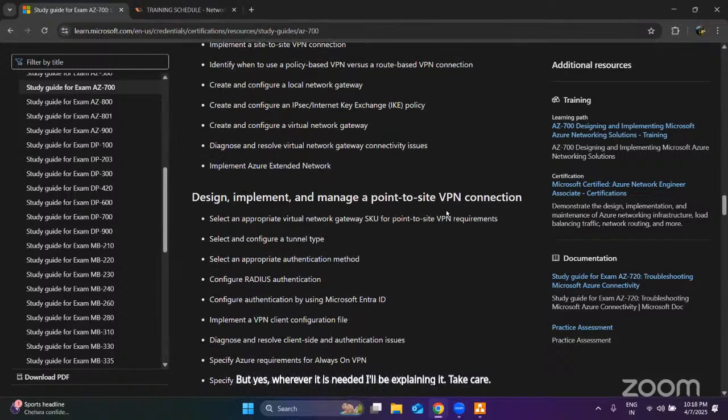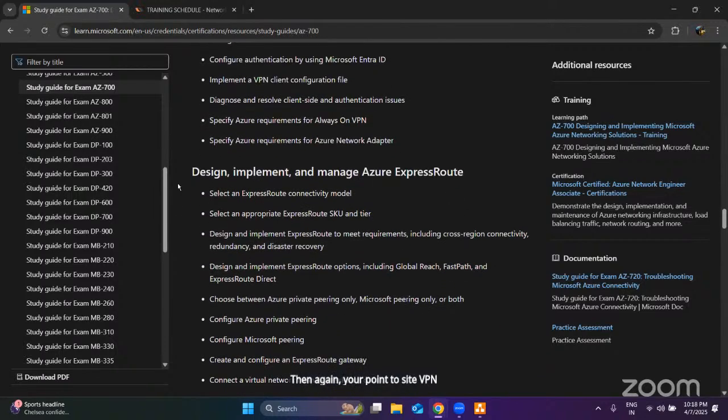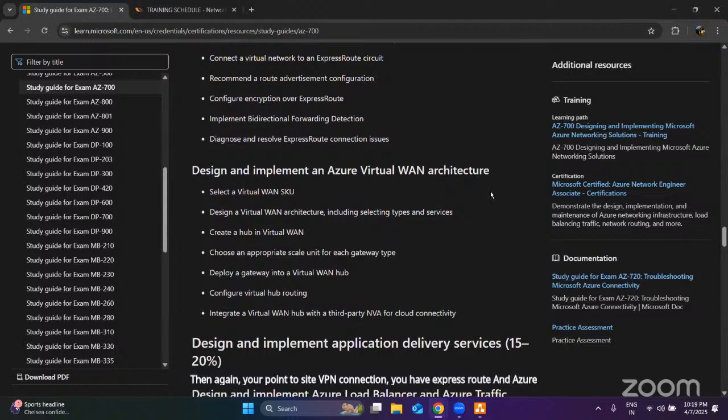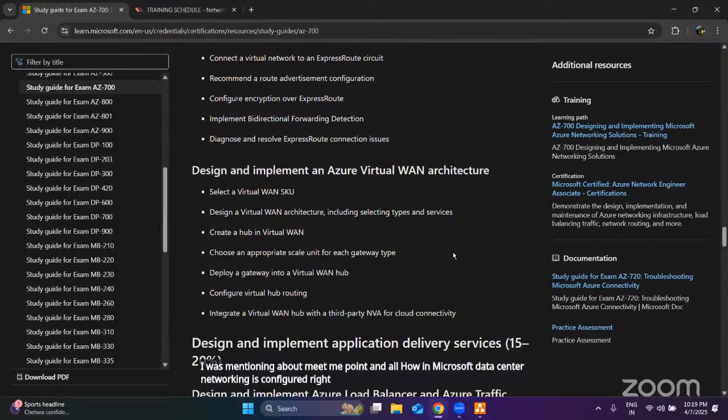Then again, a point to site VPN connection. You have ExpressRoute and Azure Virtual WAN, wide area network architecture. I was mentioning the meet-me point and all, right? How networking is configured in Microsoft data centers, that we will discuss.